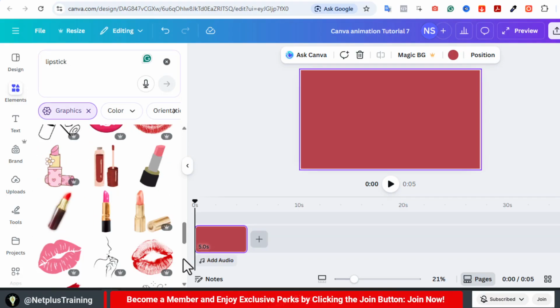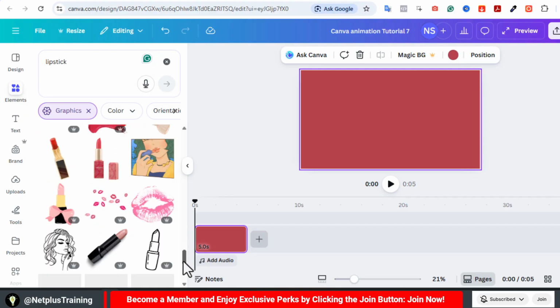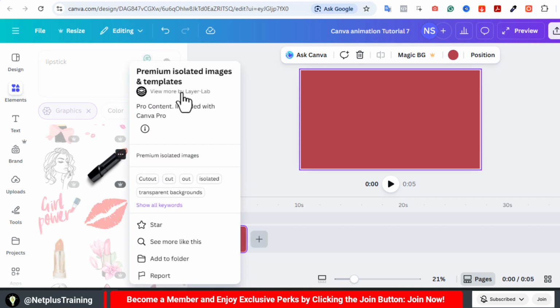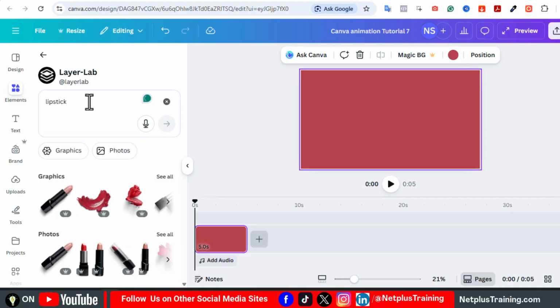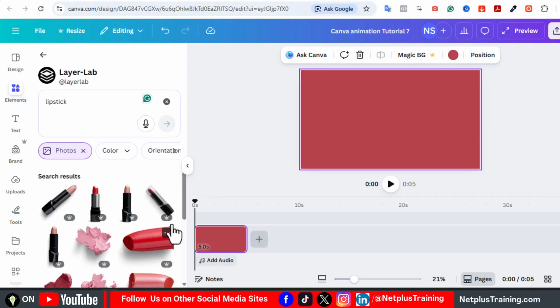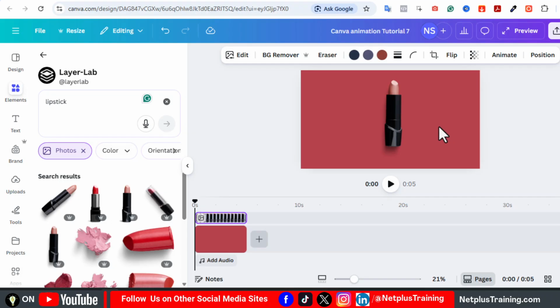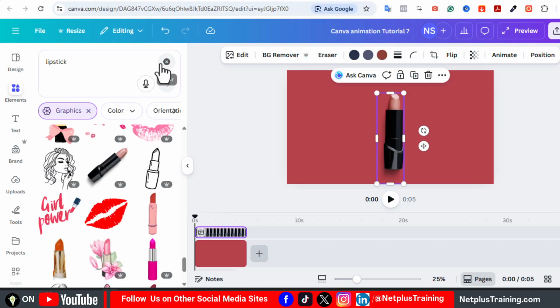Since you'll be using multiple lipstick images in this tutorial, it's important that they all look consistent. Instead of just selecting one random image, click the three dots on this lipstick image and choose View More from this contributor. Then type lipstick and click See All. This will show you a full set of related cutout images from the same contributor. They match in style and quality. Select one and drag it onto the canvas. We'll be selecting similar images from this same set later in the tutorial.